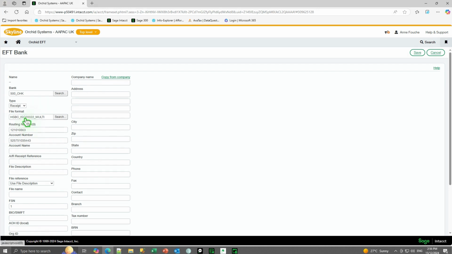When you select the file format for a bank, EFT Processing turns on the appropriate fields for that particular EFT file type. And in this case, because the HSBC ISO 20022 multi allows you to create an ACH file for local payments and an ISO 20022 for overseas payments, that is why we need to fill in both the ACH ID as well as the BIC or SWIFT number. So we need to fill in the appropriate information.